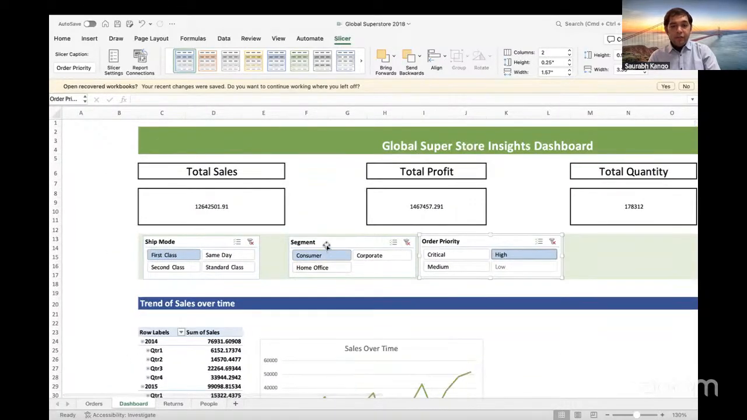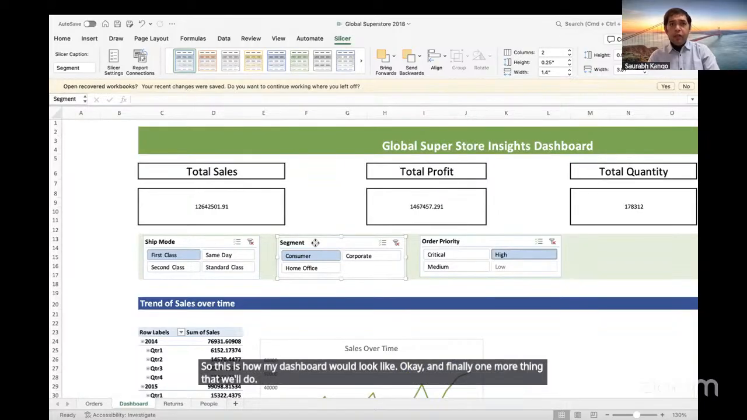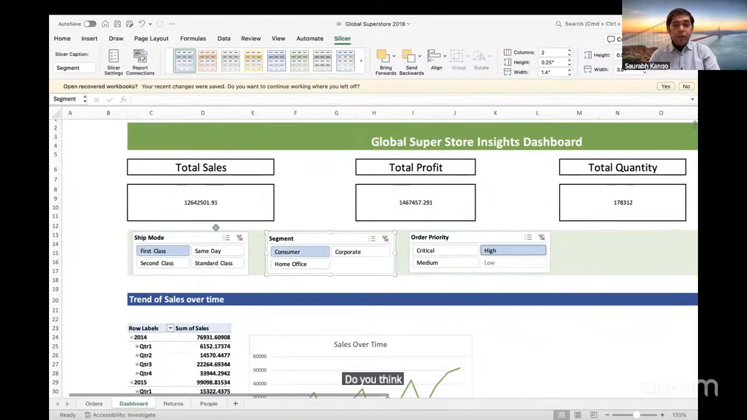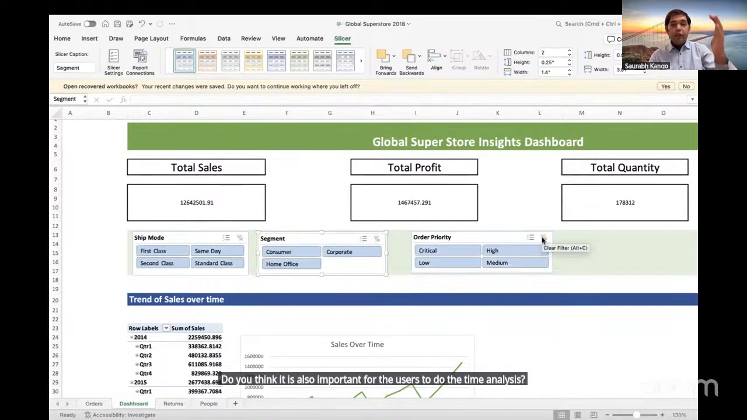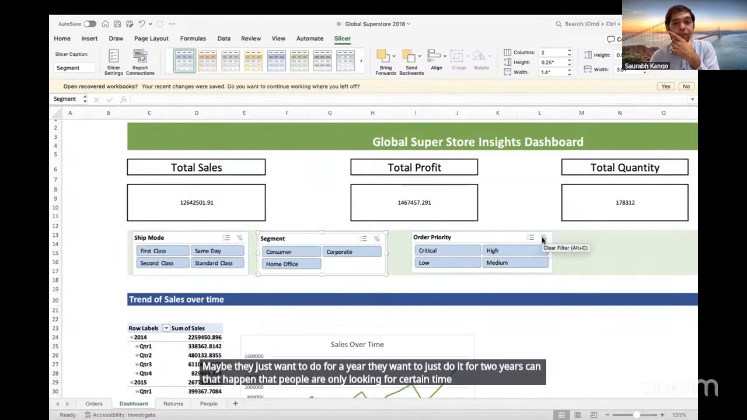Okay, and finally, one more thing that we'll do. Do you think it is also important for the users to do the time analysis? Maybe they just want to do it for a year, or just for 2 years. Can that happen, that people are only looking for a certain time frame of data?